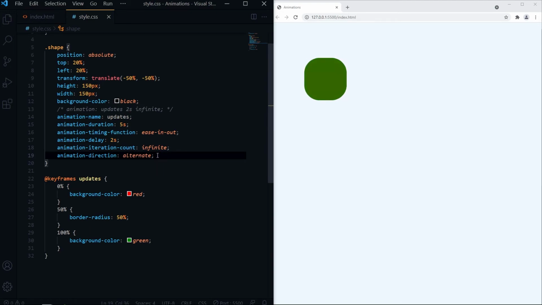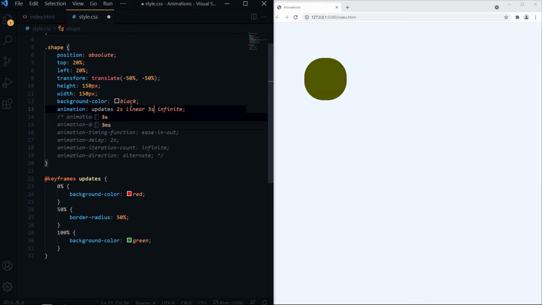We can write the shorthand for all these properties in one line using the property name animation and giving the values in order. First we need the animation name, then the animation duration, then we can give animation timing function, animation delay, animation iteration count, that is how many times the animation has to run. I have given infinite here. Then we can give animation direction. We can change multiple values at a time.